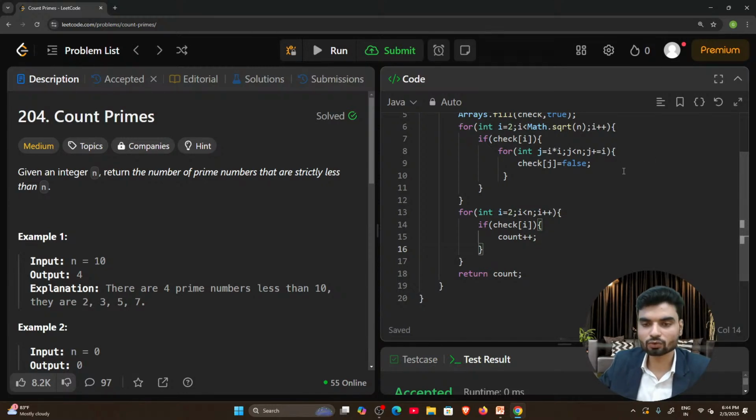But till then, I want you to do a dry run of it. And there is also one problem, which is happy numbers. You can try out happy numbers, a similar problem.